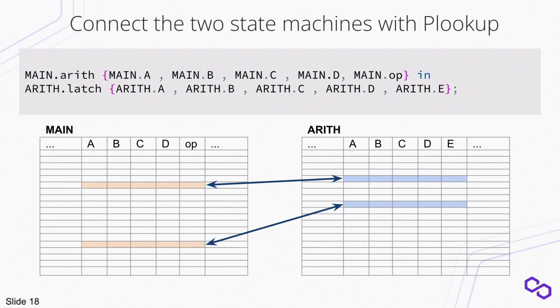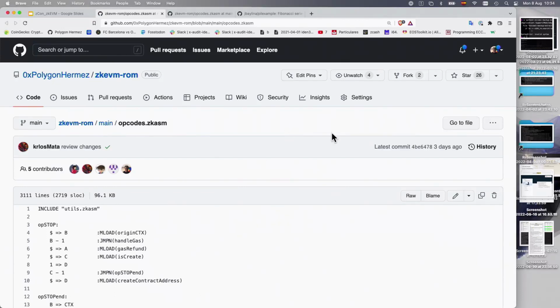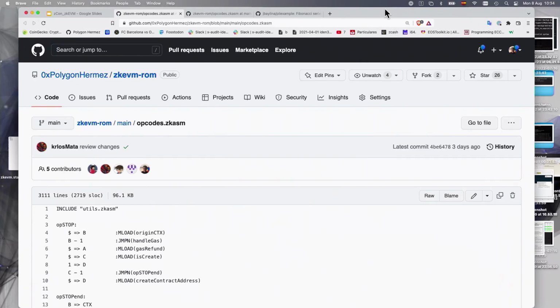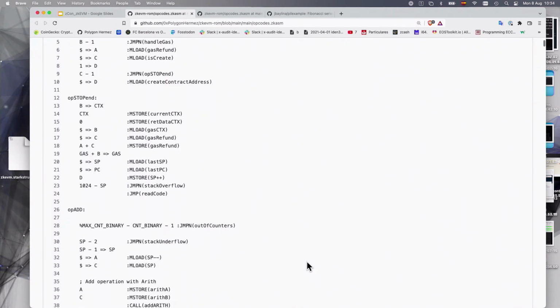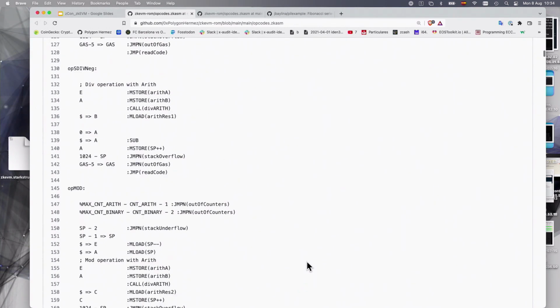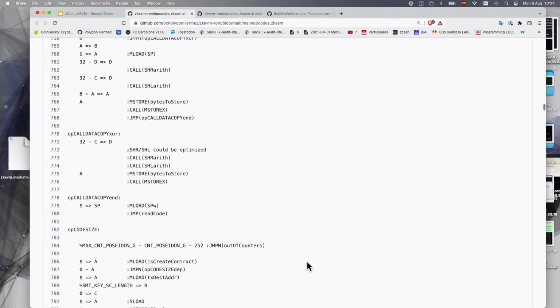Okay. With this, we have the processor, so this is the hardware, but then we need to build the program on top of the hardware. So this is mainly what the ROM does. I want to show you a little bit how this ROM looks. This is, for example, the part of the ROM that executes the opcodes of Ethereum. Here we have a stop, add, and, well, all the Ethereum opcodes. Let's go to the last.